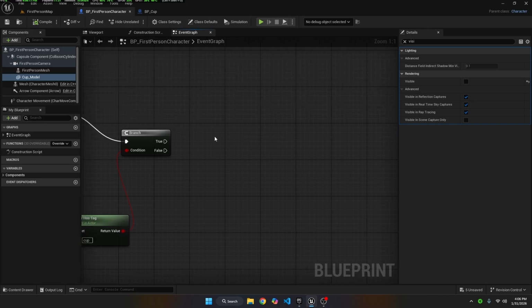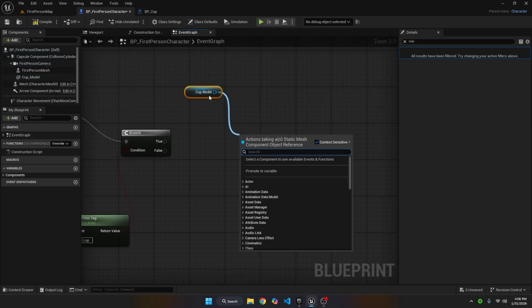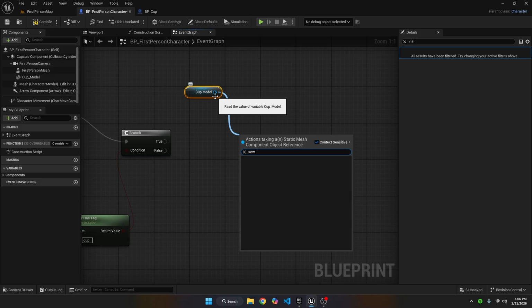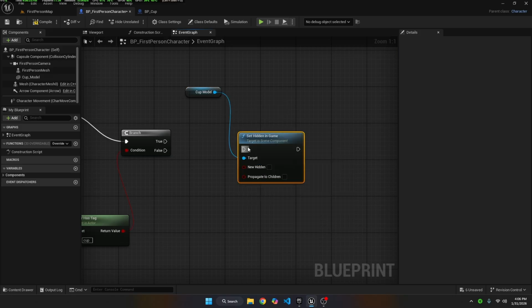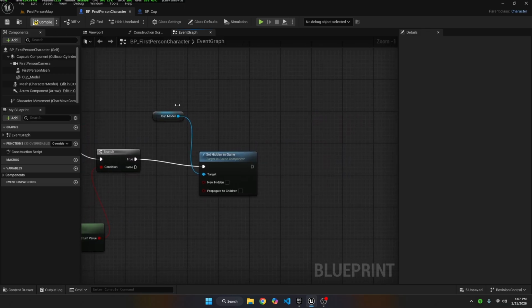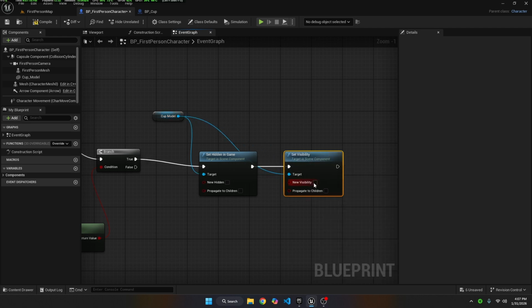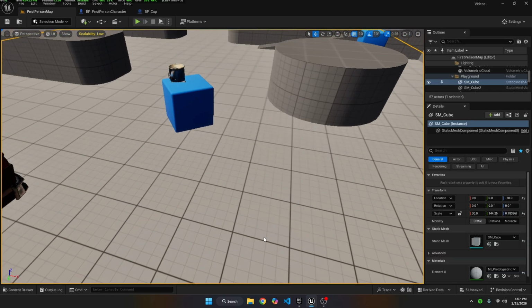Then out of this branch we want to drag out from the model, and then we want to drag out and get set hidden in game, and then the new hidden we set to false. So we also want to make sure to set visibility to true, otherwise it will not work. So we can test this out now.